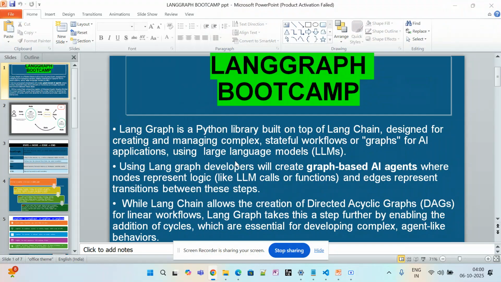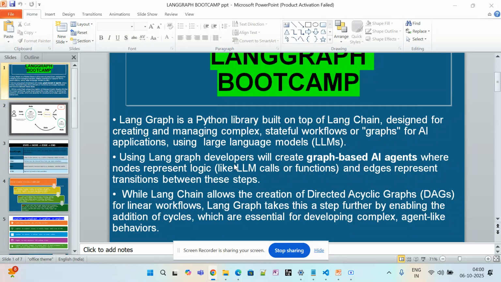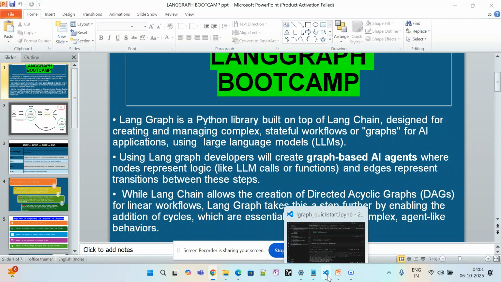Hello everyone. So today we are going to see how this LangGraph Python library works. It is a library built on top of LangChain, and it is used for designing, creating, and managing complex and stateful workflows or graphs. So let me show my code so that you can understand.